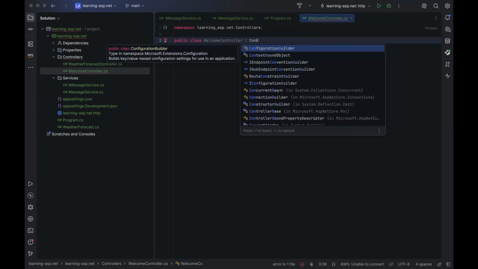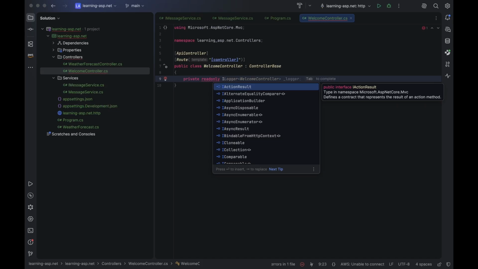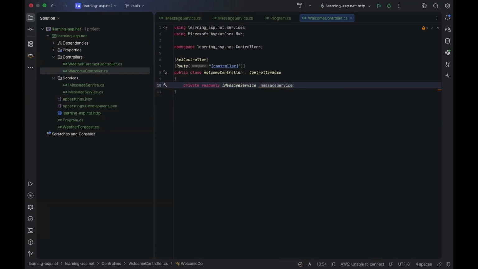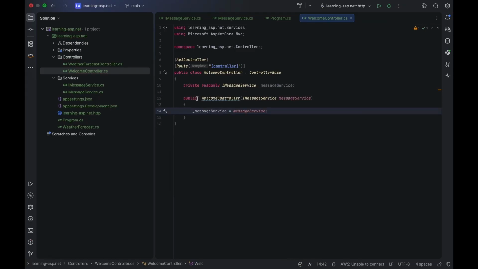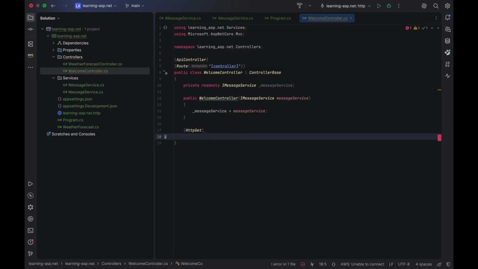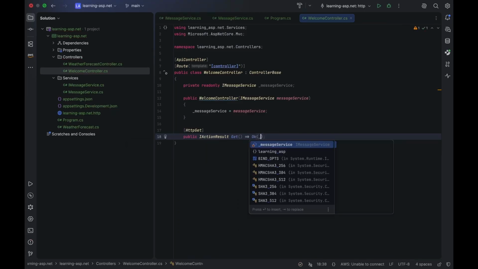So welcome controller. Now it will need a few things. First of all, it needs to inherit from the controller base. Great, and it should have a view. Yes, great. Now let's use the IMessageService in here. So it will be a private readonly IMessageService. Next, let's inject that using the constructor. So using the constructor, we will inject that, and .NET will inject for us the needed service.